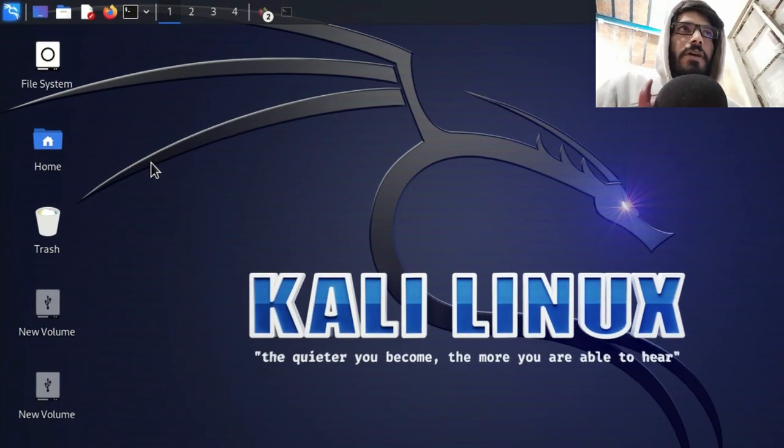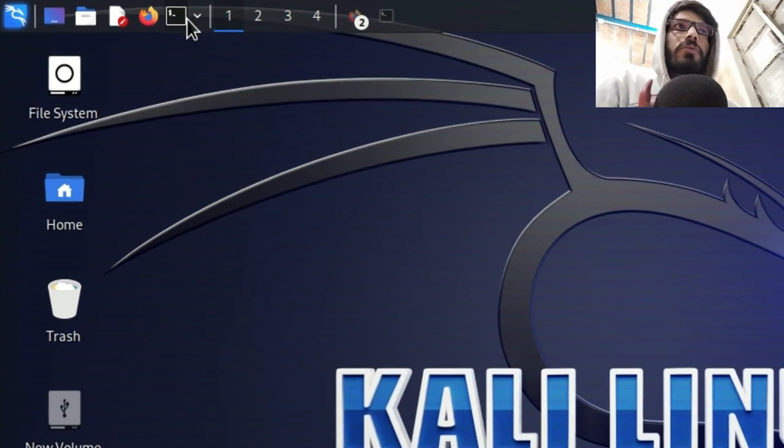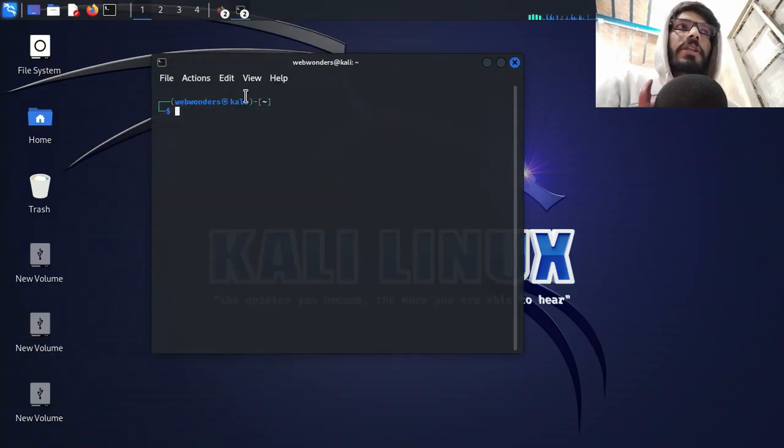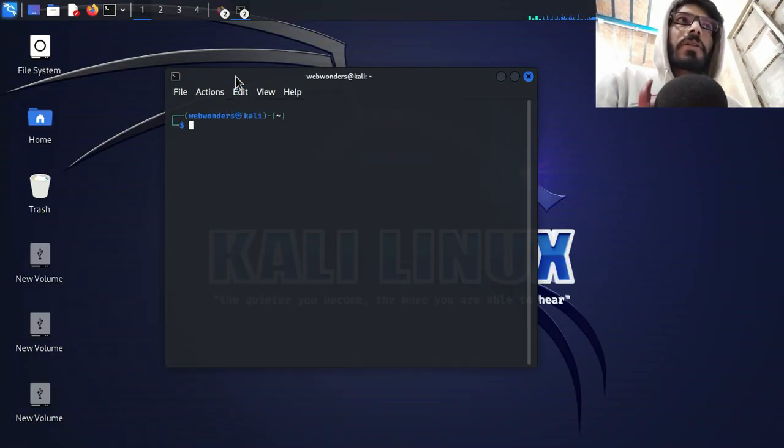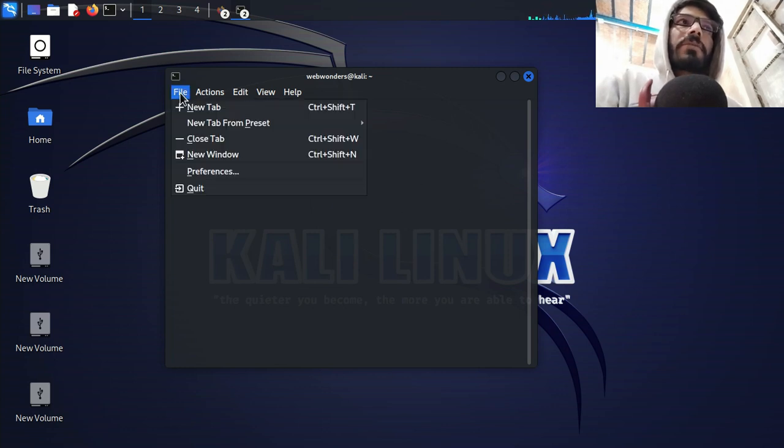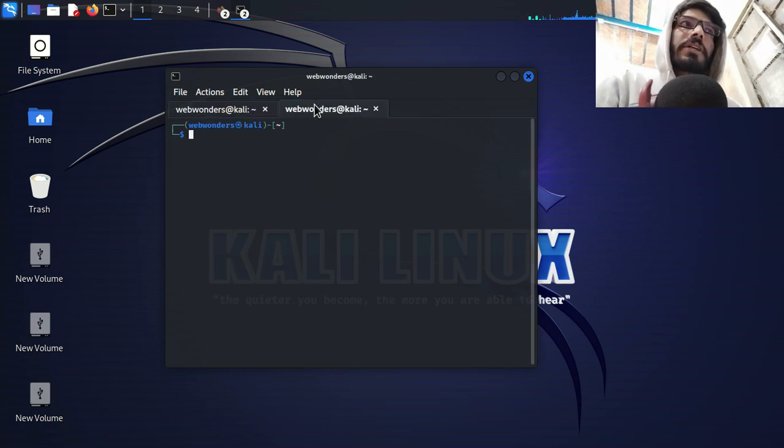And this is our command line tool, the terminal. Upon clicking it, you can see a little box has come up, and upon clicking the file tab you can see there is the new tab option. Upon clicking that, you will see there are two windows of our Linux terminal. This is built in with the operating system. You don't have to install it.